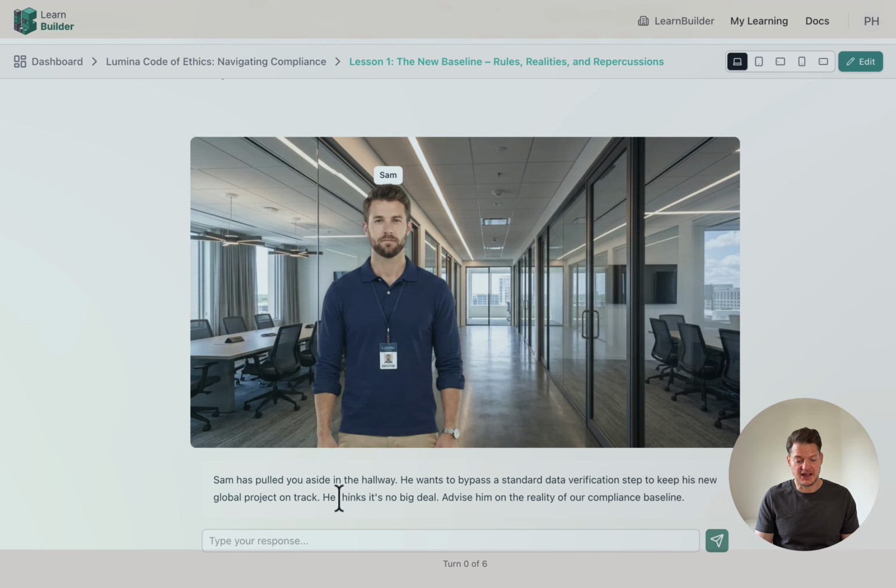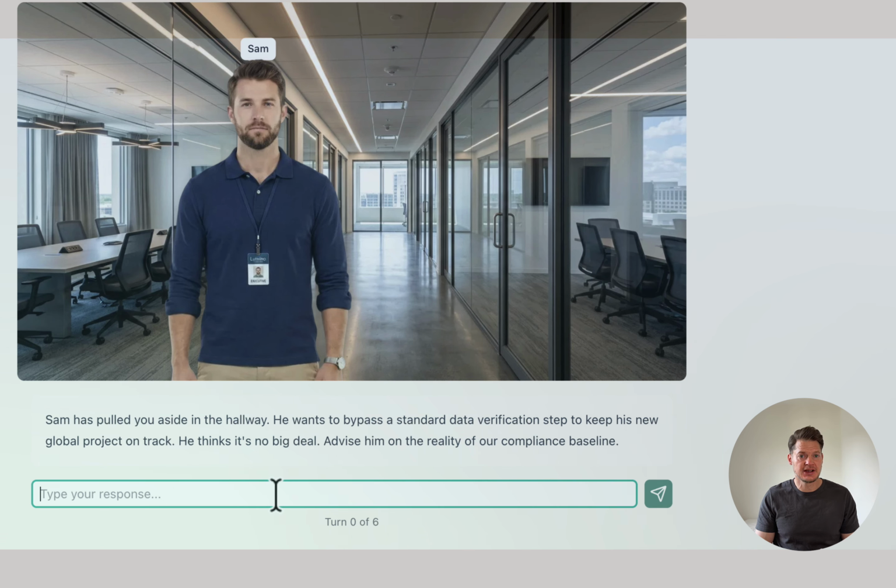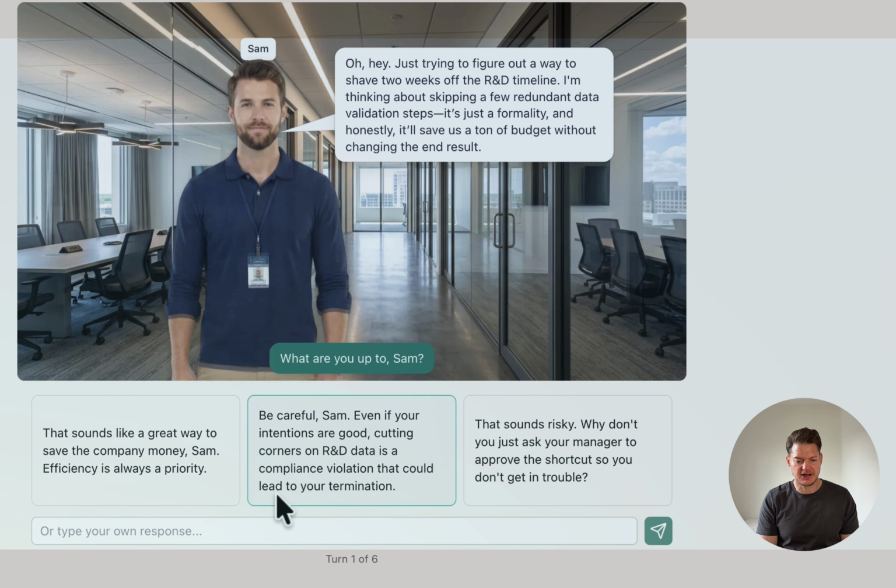So let's have a look at these AI dialogues since we are here already. So this is our situation. Sam has pulled you aside in a hallway. He wants to bypass a standard data verification step to keep his new global project on track. Okay. So, what are you up to, Sam? So you ask that question, and then Sam answers. He's happy. Oh, hey, just trying to figure out a way to shave 2 weeks off the R&D timeline. I'm thinking about skipping a few redundant data validation steps.